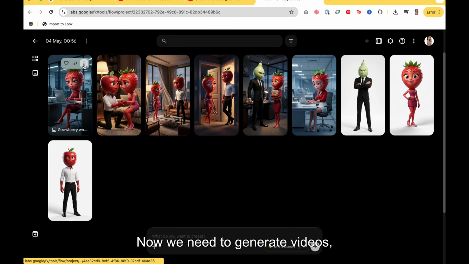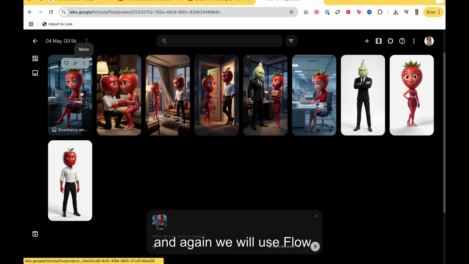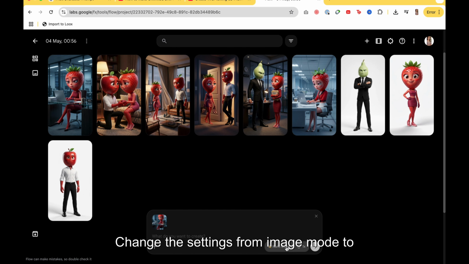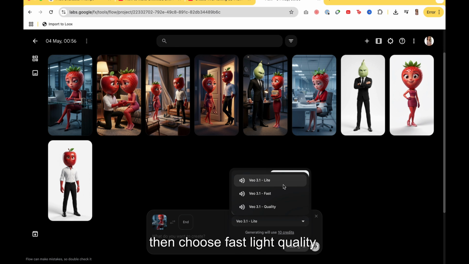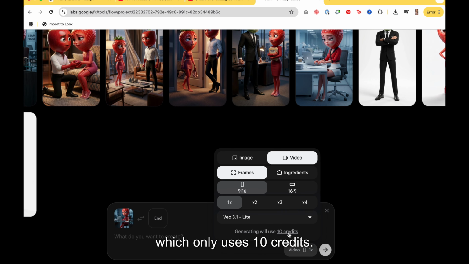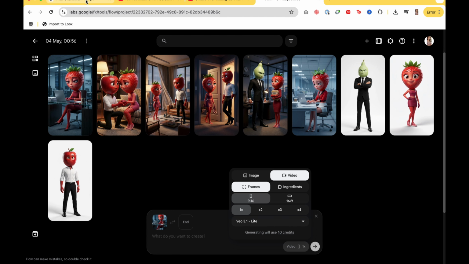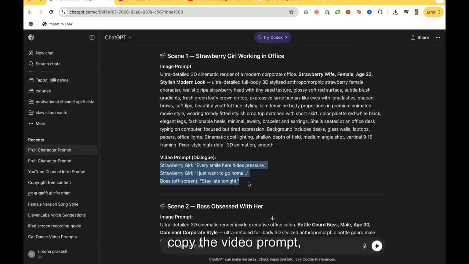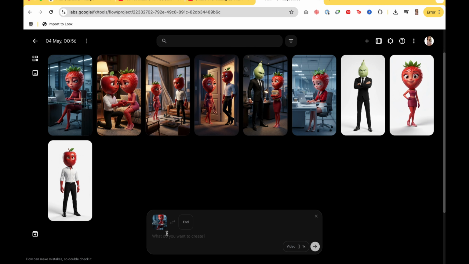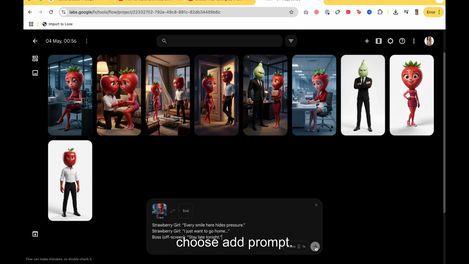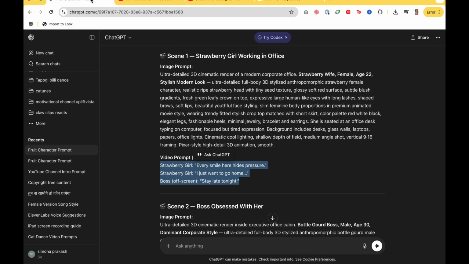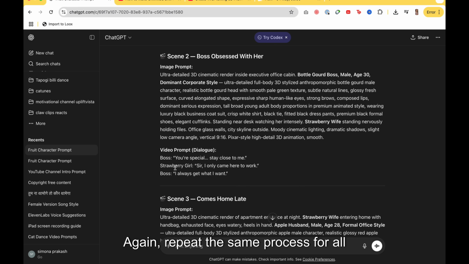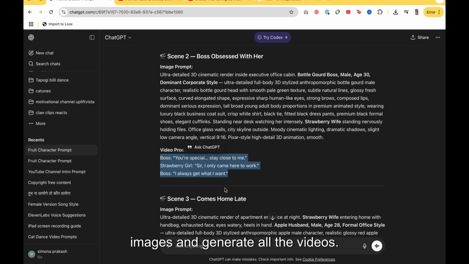Now we need to generate videos, and again we will use Flow. Change the settings from image mode to video mode. Select the aspect ratio. Then choose Fast Light Quality, which only uses 10 credits. Now copy the video prompt. Go to Flow, select the image you want to animate, click the 3 dots, choose Add Prompt, paste your prompt, and click Send. Again, repeat the same process for all images and generate all the videos.